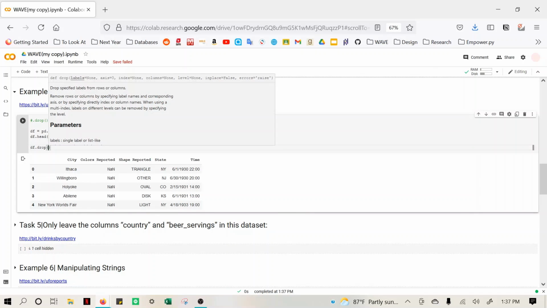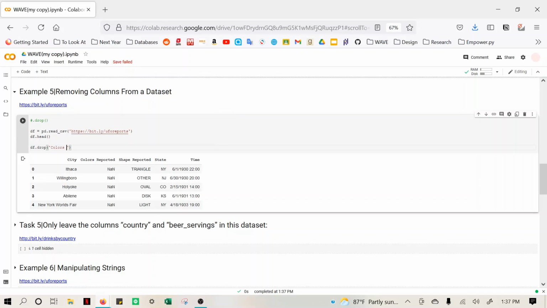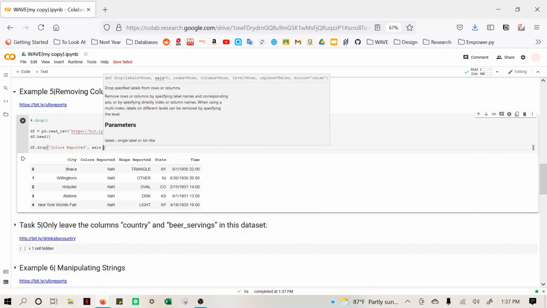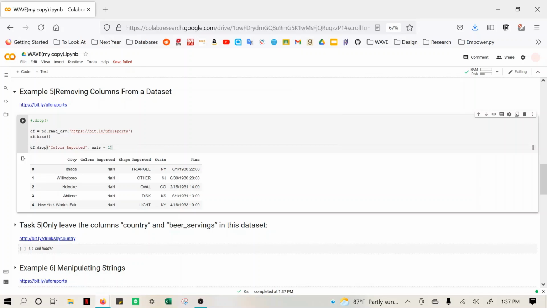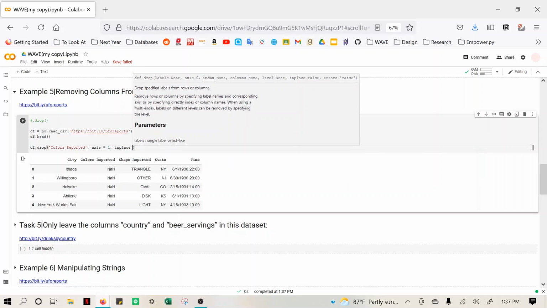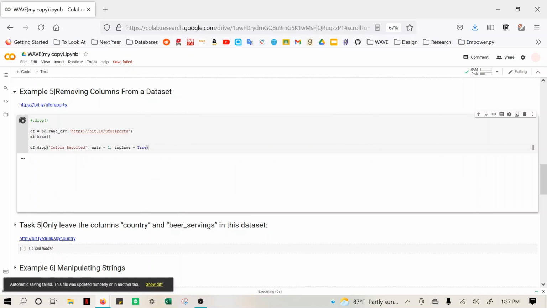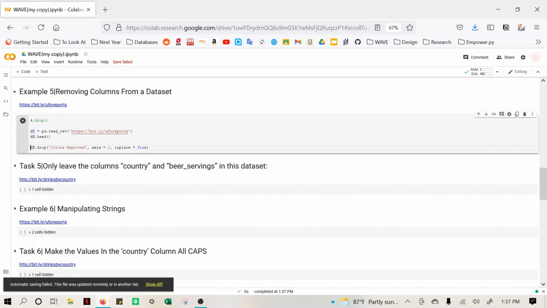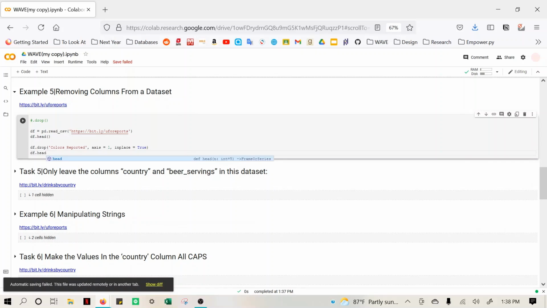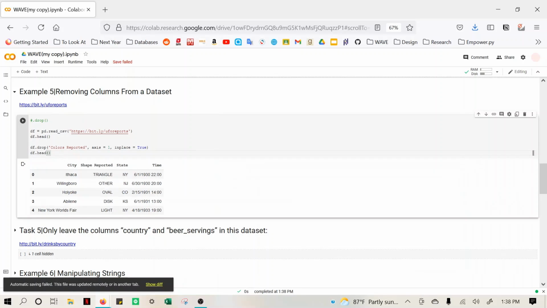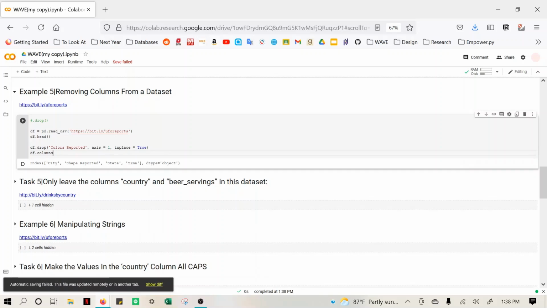It's another method, and I'm going to specify the column that I want to drop. So colors reported. I'm going to specify the axis, and since it's a column, it's going to be 1, and I'm going to make sure that it's in place, a permanent change. Once we do that, I can check whether or not that column dropped by either doing df.head, which we see it's dropped already, or we can do df.columns and see that the colors reported column is not there at the moment. That was example 5.